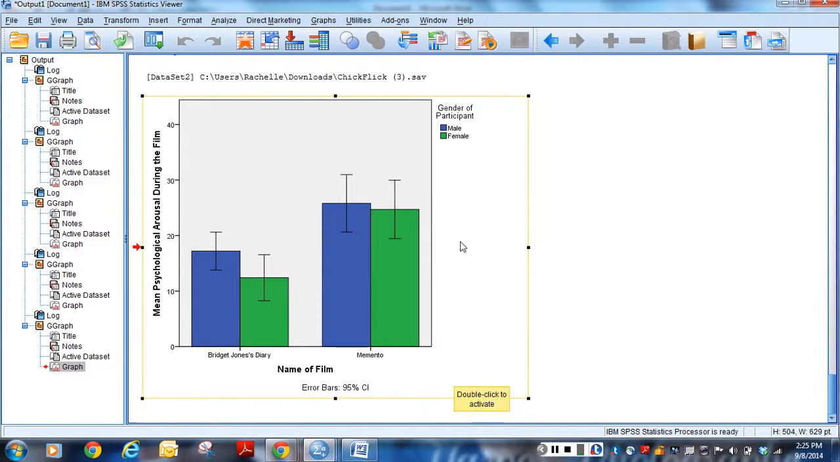So now we're looking at an additional grouping variable between males and females. So looking at Bridget Jones' Diary, it looks like males enjoyed this particular chick flick more, as well as Memento. They're very, very similar, very close here, but again, males have a higher score, they've enjoyed this movie a little more than women.